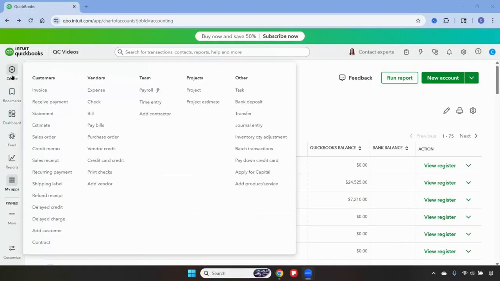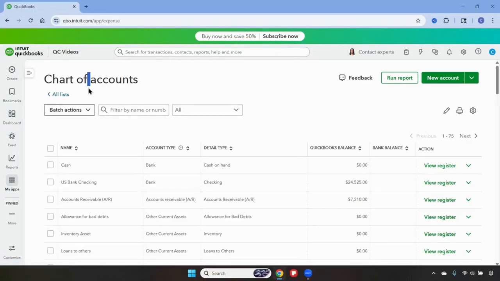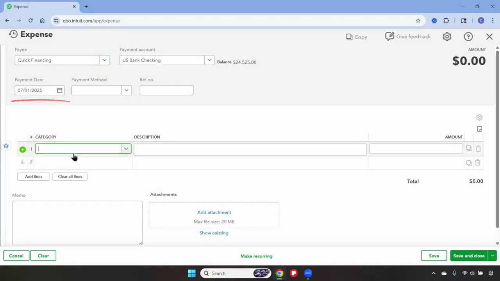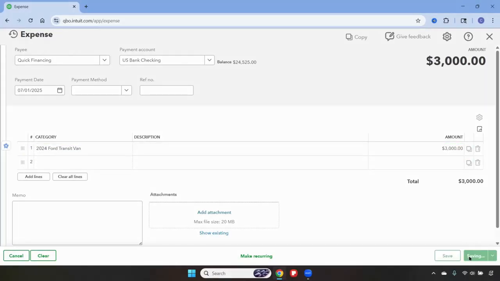Next, we'll record the purchase of the van. The business used cash and a loan to make the $46,000 purchase. We'll start by recording the cash payment. To add the expense, we'll click on Create and then Expense. Our vendor was Quick Financing. We used the US Bank checking account. The payment date was July 1st. And we're going to select the fixed asset, the 2024 Ford Transit van, because the payment went towards this purchase, and that was for $3,000, and then we'll save and close.